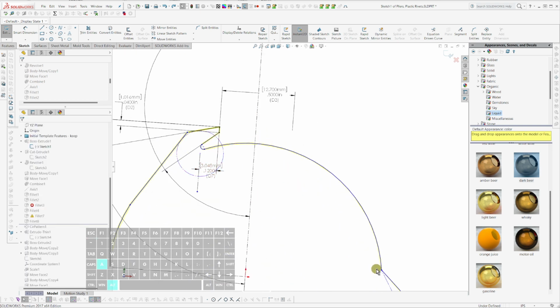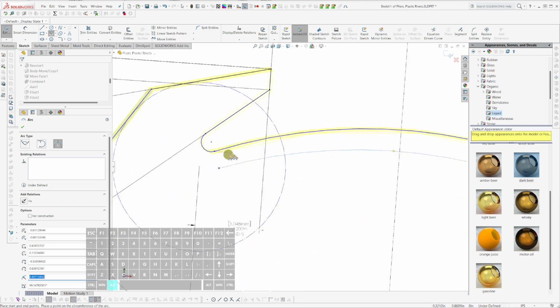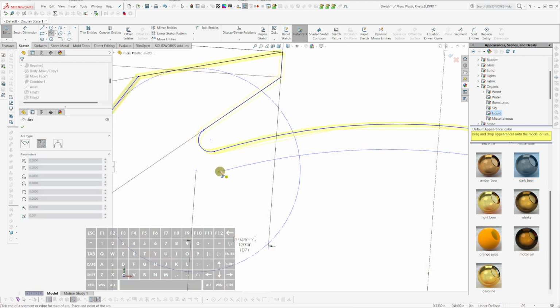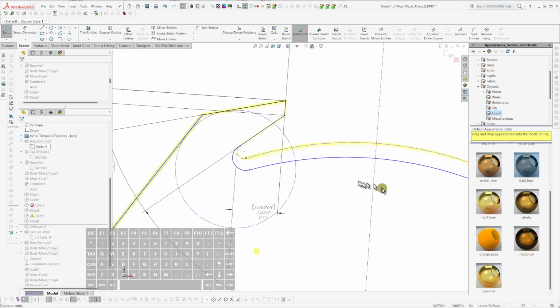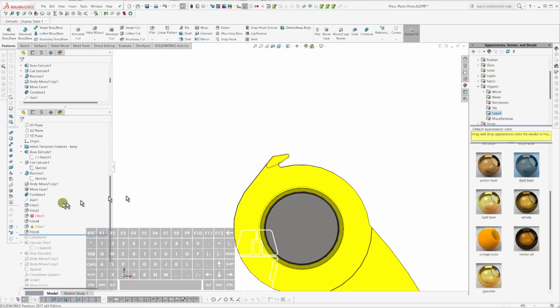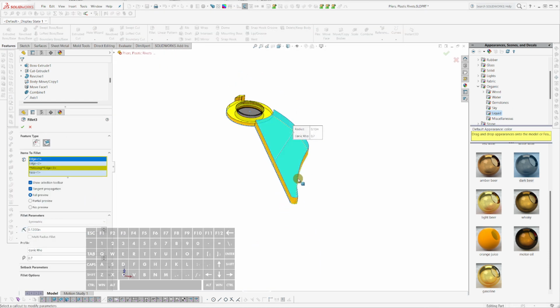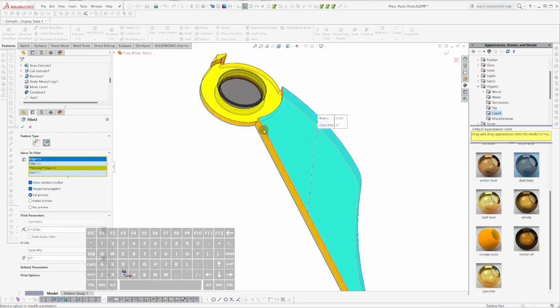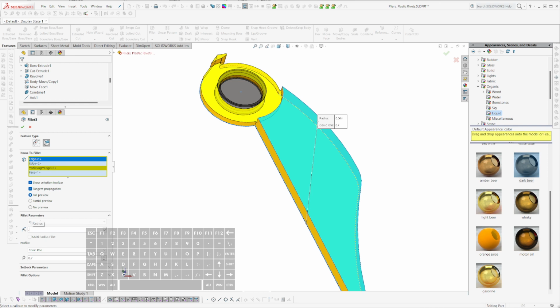Okay, let's do this. Make a new arc like so. And a tangent arc to there. And we'll make both of these construction. And does that make anything else? Did I break even more now? What did I break? 0.06. 0.06.